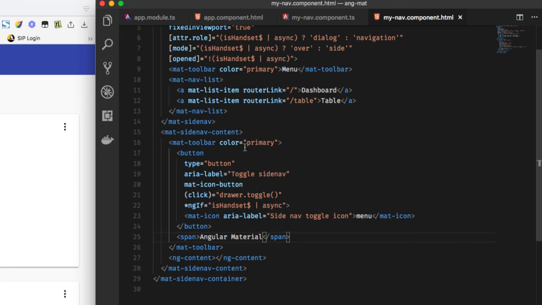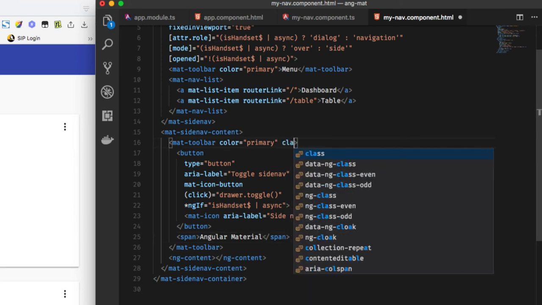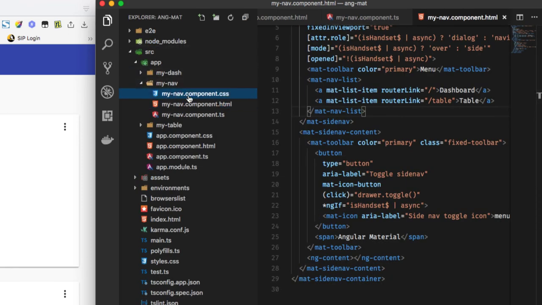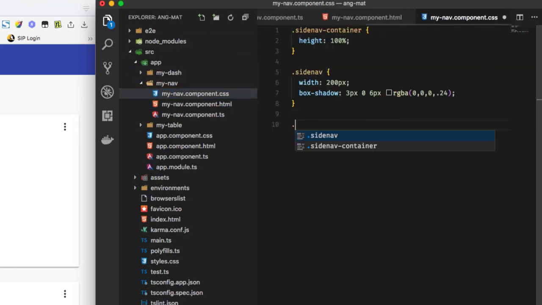And what we have to do is make this toolbar fixed, so we'll give it a class of fixed-toolbar, and I will be defining the style for this in my navigation component CSS here as position: fixed and z-index as 2.